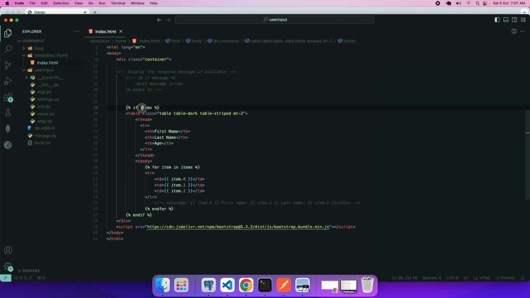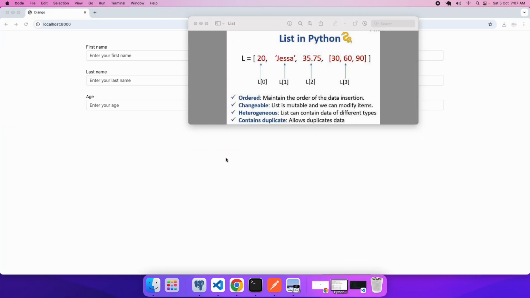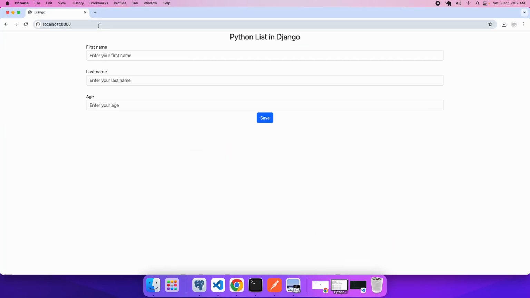So if the context is going to have data, then this particular portion is going to work. As you can see at the beginning, there is no data right over here. For that reason, the table is not coming. See over here, there is no table shown at the load. I'm pressing enter once again. At the initial loading of the page, inside the list there is no data.